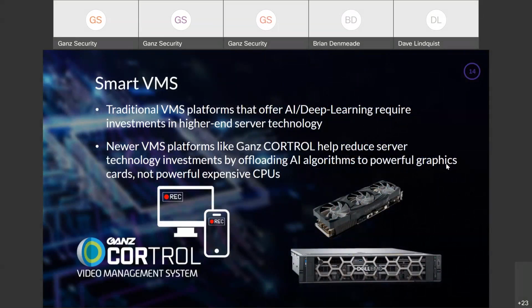So what about smart VMS? Well, in a more traditional VMS arena, normally there's a big investment, as we mentioned. So if you have multiple sites out there, this could get really, really costly. However, newer VMS platforms that are out there, like Quartz, offset those associated costs by offloading the AI algorithms to a more powerful graphics card, not so much the powerful CPUs in the past, so you're getting more bang for your buck out of that.